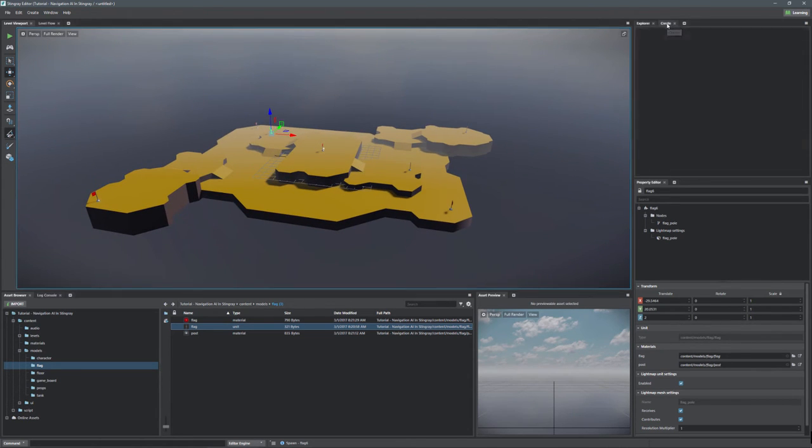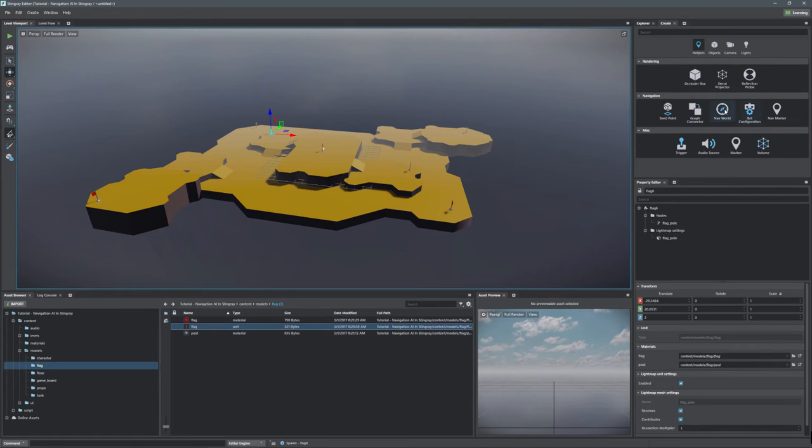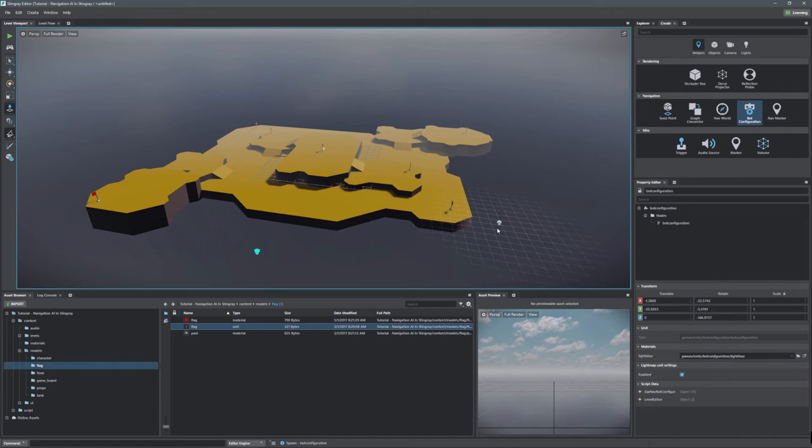So how we're going to do that is go create nav bot configuration, and just place it somewhere outside the play area. It doesn't really matter where you place it, it's just important that it's on the board, okay? And we're gonna do the same thing for Nav World, okay?